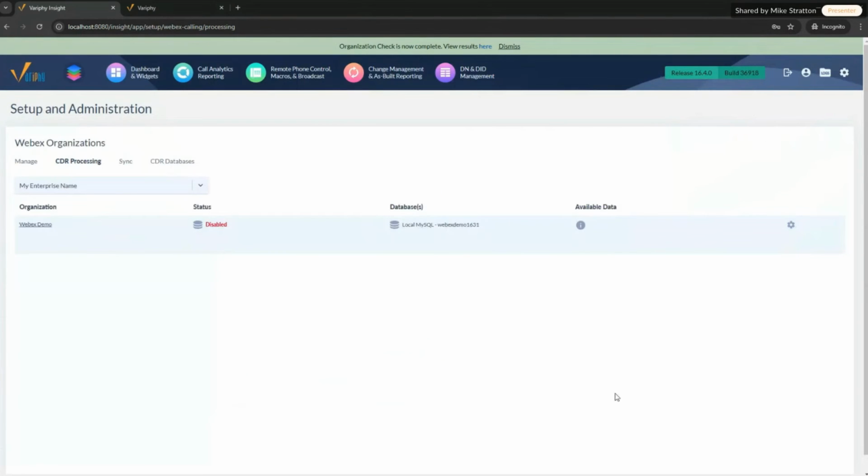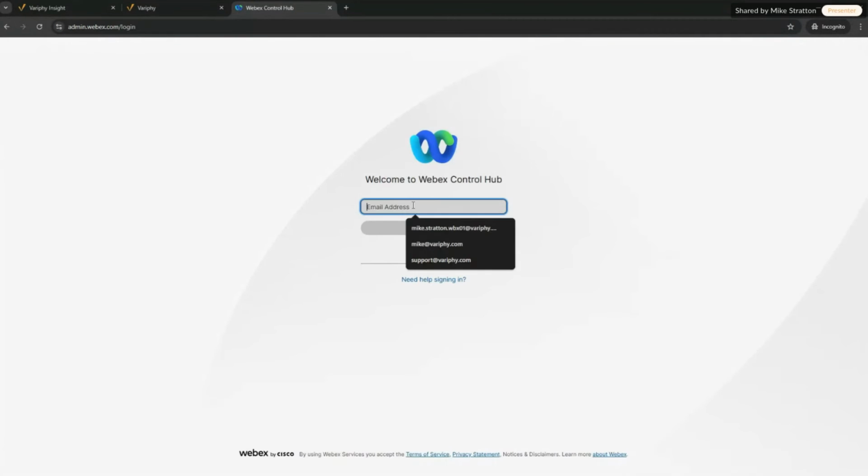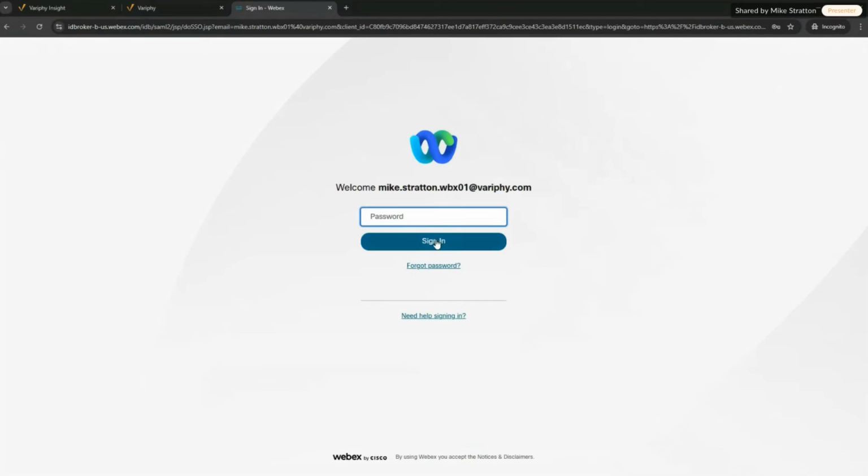If for some reason it's not working, go ahead, give us a shout at support@verify.com. If you do not know what account you used originally, that's really easy to look up. If you go into Control Hub, so it's admin.webex.com, if you have access to it, jump in there, and then when you log in, I'm going to go ahead and jump into our sandbox.